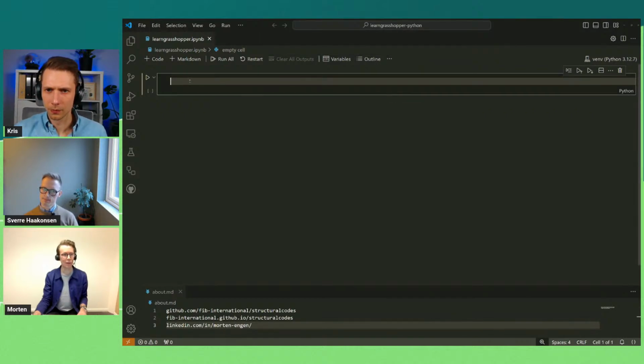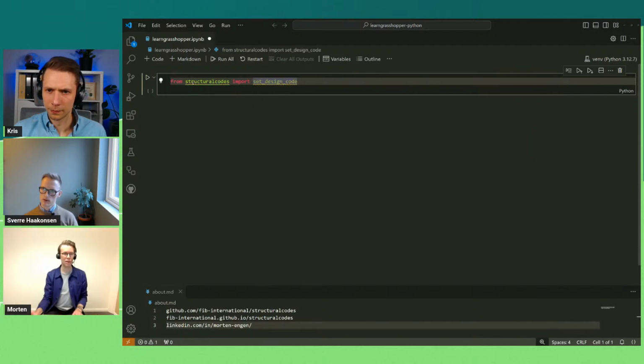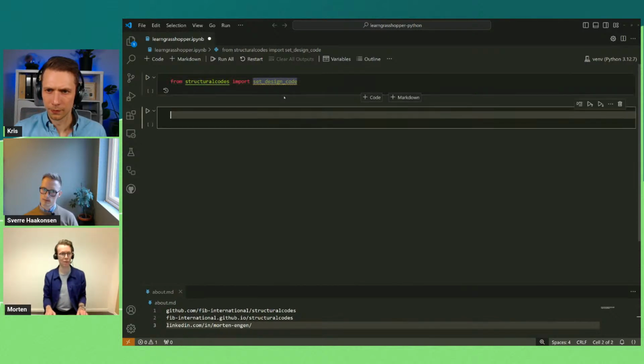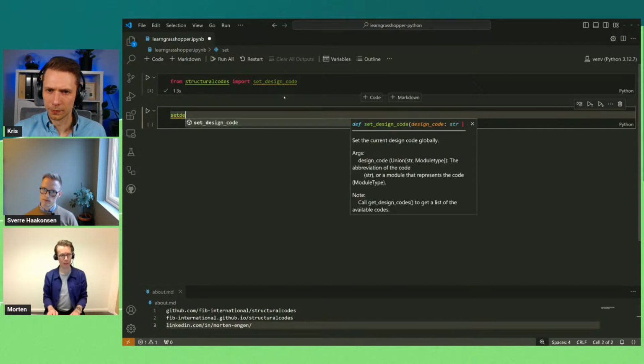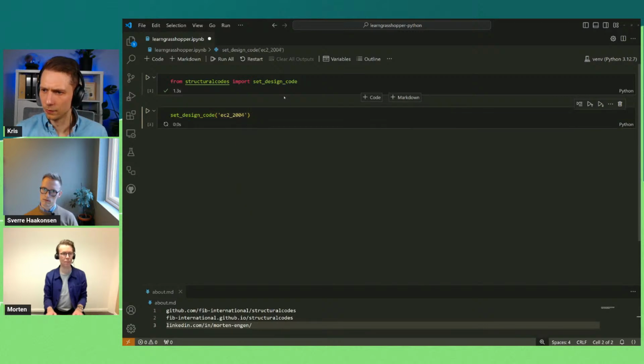And here you can see that we have a cell that we can write code in. So we can do, from structuralcodes, import set_design_code. This is a useful function for setting the active design code in your calculations. So let's now do set_design_code EC2 2004. So now, inside this session, I told StructuralCodes that Eurocode 2 from 2004 will be the active code that we're using.